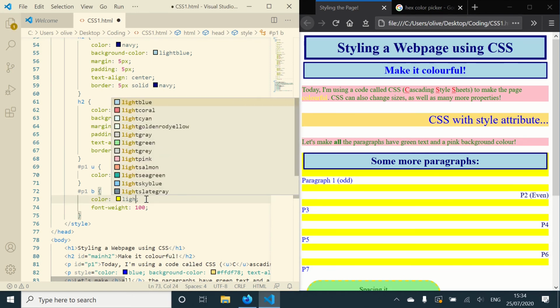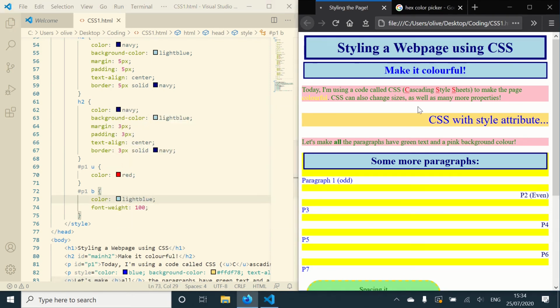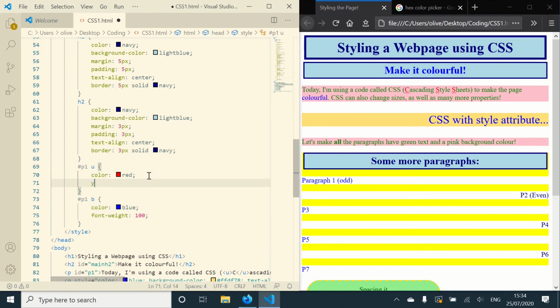I'll also change the colour to light blue so it's easier to see. Oh, that's very difficult to see still. Blue. Yeah, that's good. What happens if we want to take the underline off? We'll use text decoration. If you put text decoration none, there'll be no underline. Text decoration underline, we'll put an underline. So it says no underline, because none. If you put text decoration underline, we'll have one underline.